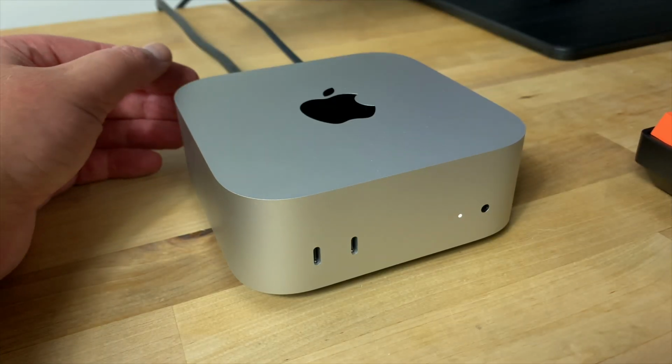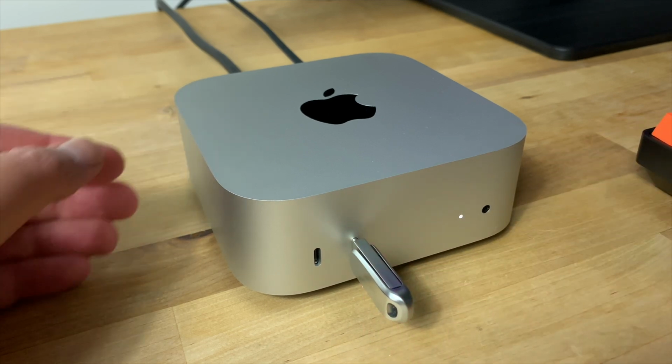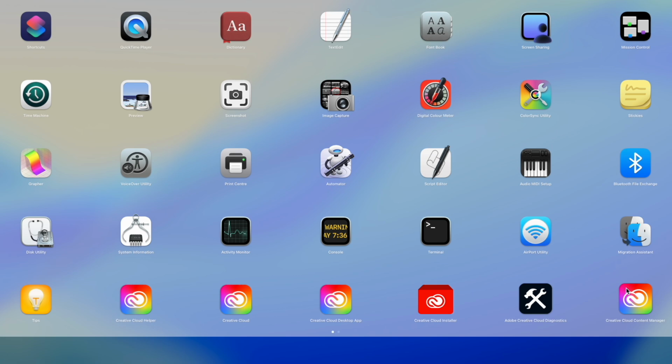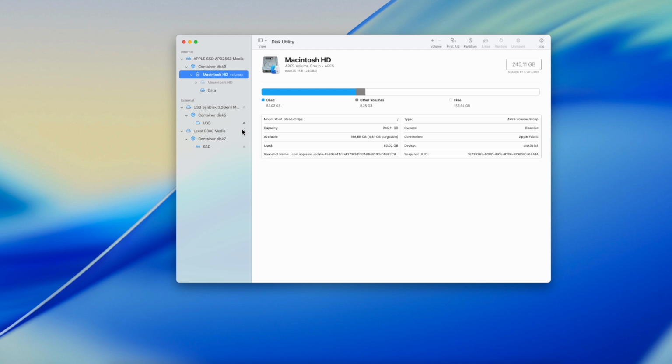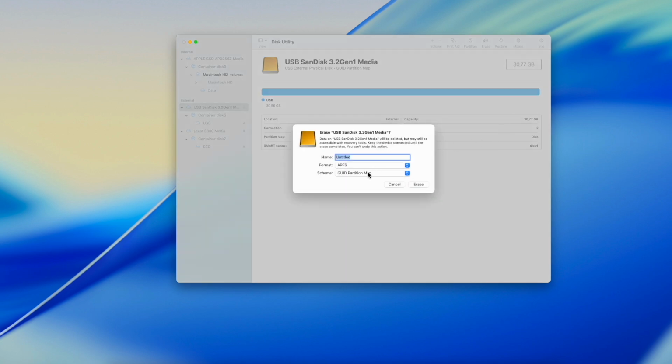Next, we need to format the USB drive that we'll be using for the installer. Take a USB drive at least 8GB in size and plug it into your Mac. Now run Disk Utility by going to Launchpad, Other, and then Disk Utility. Look for your USB drive under External in the pane on the left and click on it to select it. Then click on Erase at the top.